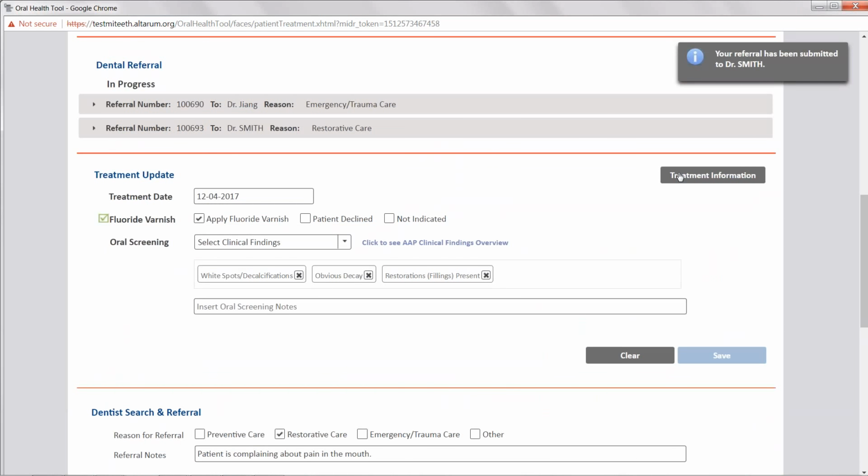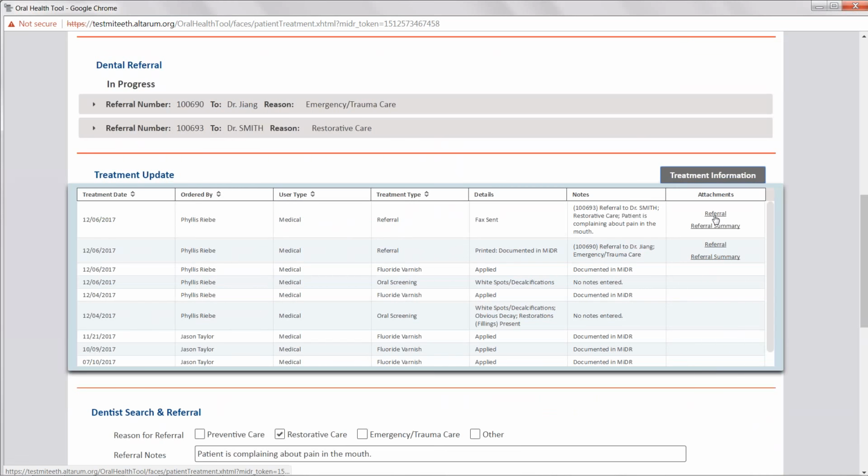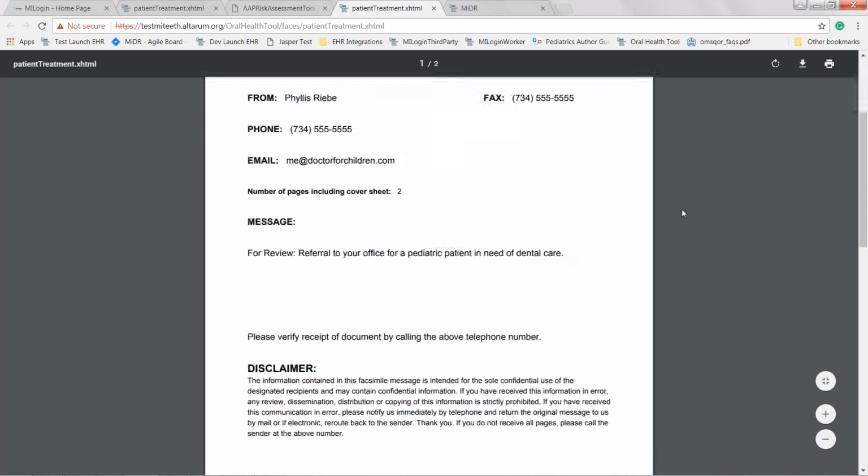The letter that's sent via fax can be seen here. MiDR sends a standard letter with a referral ID that the dentist can use to look up the patient record. I'll scroll down and show you that.